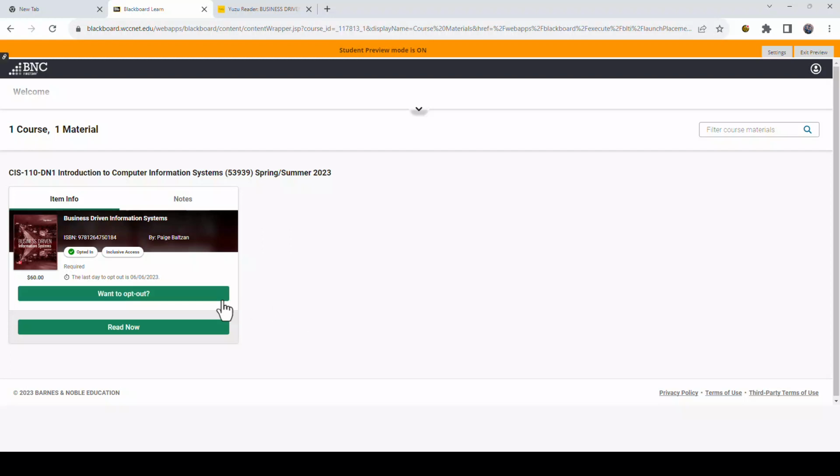If you opt out of this the first time, then what will happen is you're going to pay for the book and SimNet separately, and it's probably going to cost you more than twice as much. So that's what I'm trying to tell you here: the first time you set this up, just keep it. But if for some reason you are taking this course for a second time and you've already done this the first time, then you want to do the opt out.